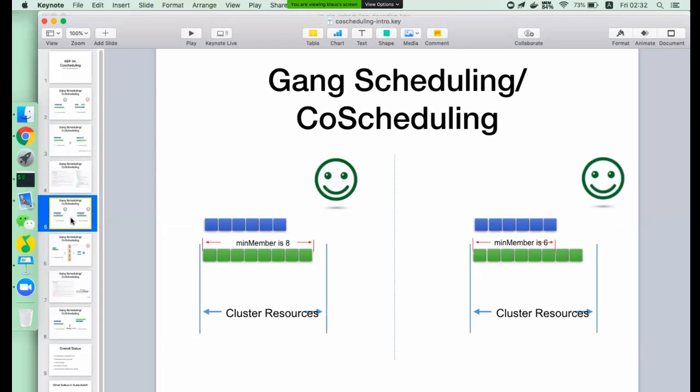Here is an example to cover the two different workload types. In the first one, the minimal member is 8, equal to the total number of pods. In the other, the minimal member can be less than the total number, so we make sure the 6 pods start together, and the other 2 pods are on demand. For example, if they have enough resources, they will get scheduled. If they don't have enough resources, the other 2 pods may be pending.